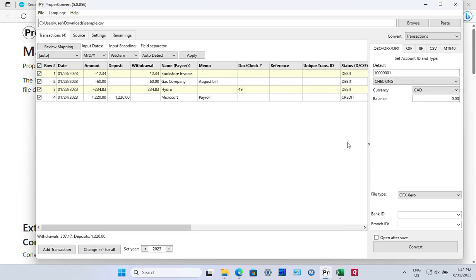So first, select the output format. We need OFX 0. So click on the QBO QFX OFX tab, then click on the file type drop down and select OFX 0.